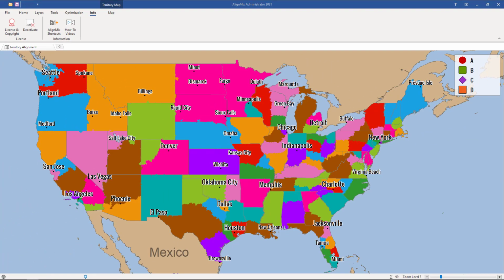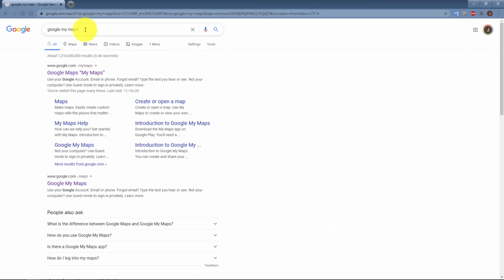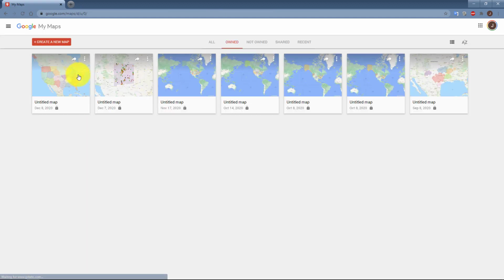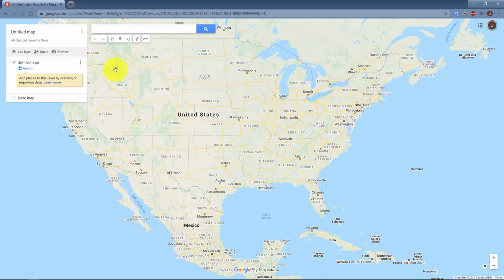So now let's open up an internet browser and pull up Google MyMaps. So I pulled up my Google browser and typed in Google MyMaps, and that first result is exactly what we're looking for. So go ahead and click here on Google Maps, My Maps, and here you can see all the maps that I've already created. To create a new map, you click here on Create New Map, and you'll see the US appear.